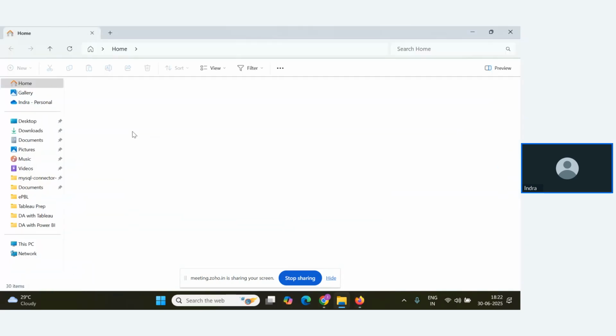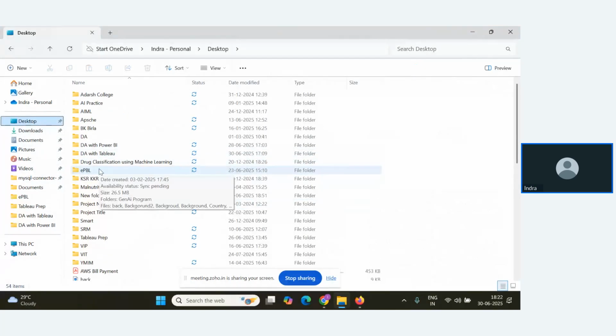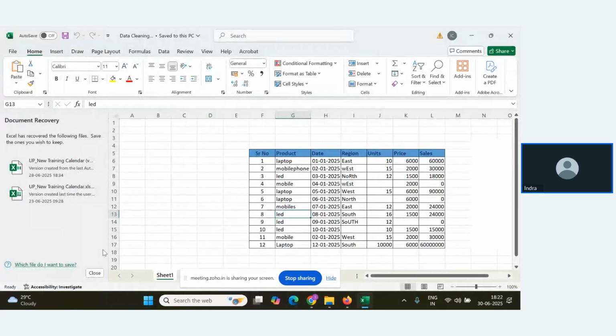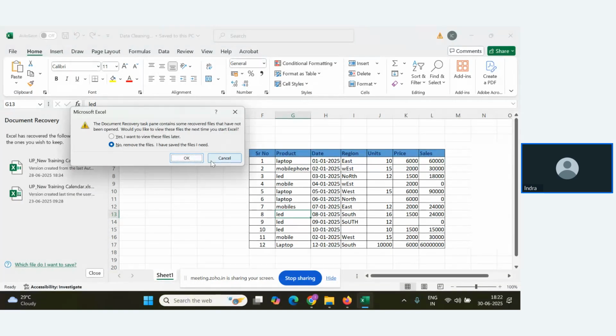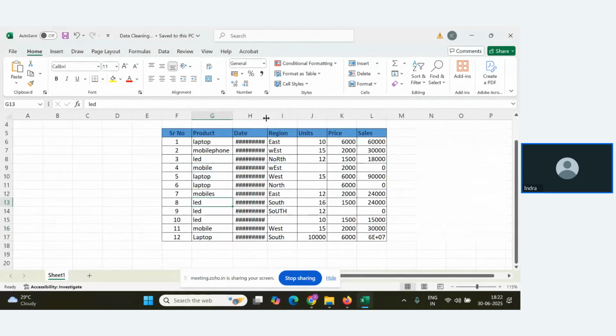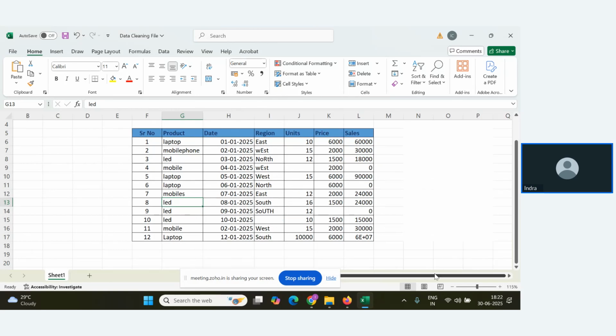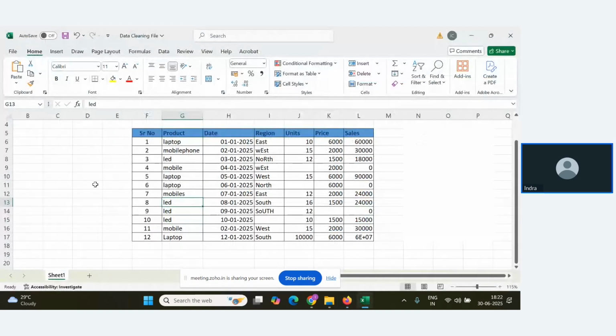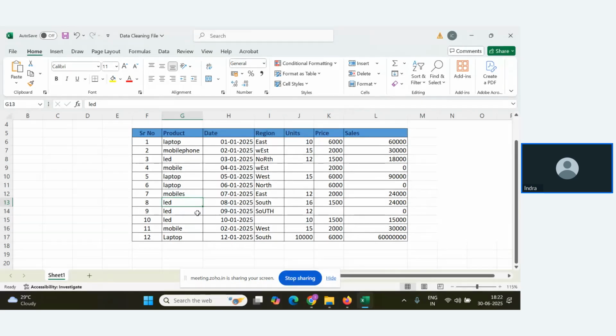Let me just take you through a small cleaning sheet. Let me see if I have this file. Yes. If you see this particular file, guys, can you suggest what all things you can notice here? What all problems are there here? This is a small data set where I have serial number, product, date, region, units, price, and sales. Can you suggest what is the problem in this data set?